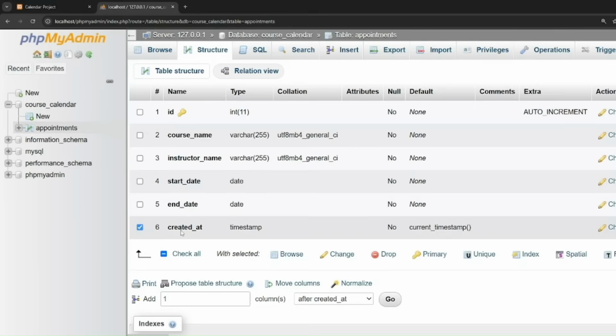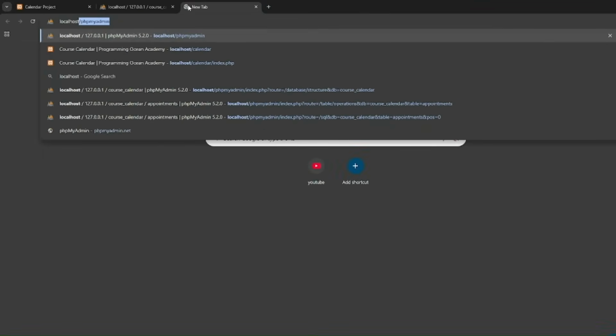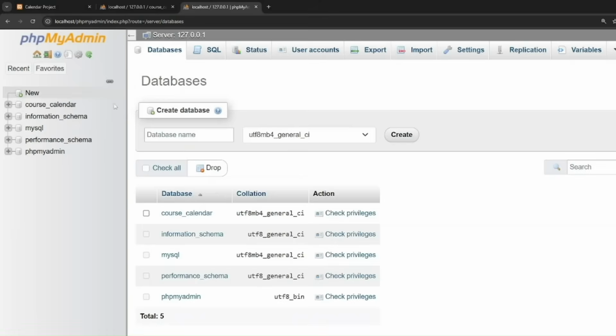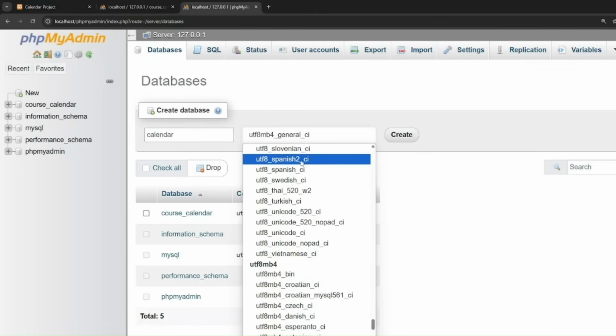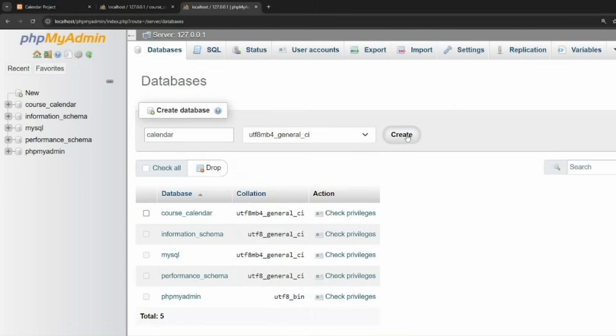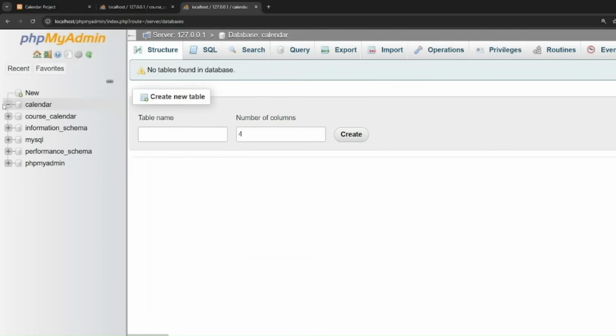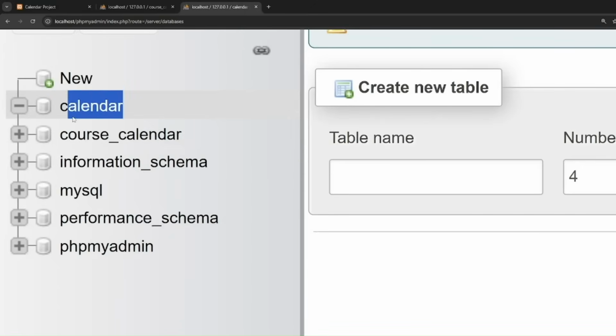Or let's, in this video, create this database by going to localhost and then opening a new phpMyAdmin tab, and then I will create a new database called, for example, calendar, and then set its Unicode as UTF-8 MB4 general ci, and then let's click on create. Now it has created a new database called calendar. So you can notice this is a new DB, a new database called calendar.